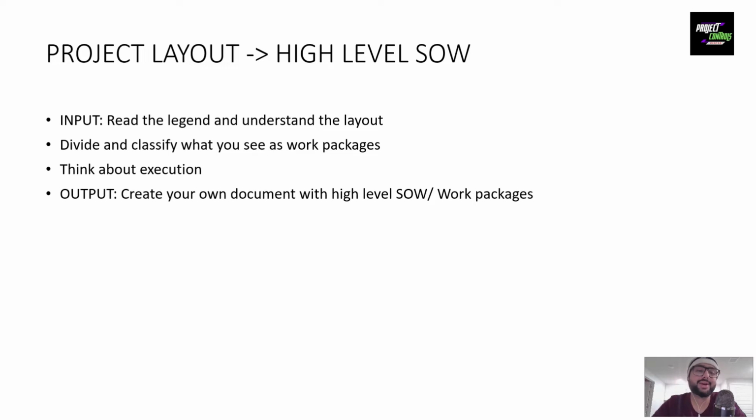And then you're going to divide and classify that layout into different packages or work packages. You're going to think about the execution, like, okay, what are you going to build first? How is it going to sequence throughout? Because it's not just one building. It's a series of buildings and different types of buildings and different types of work, right? You don't have to be really, really detailed about it. Just think about it on a high level.